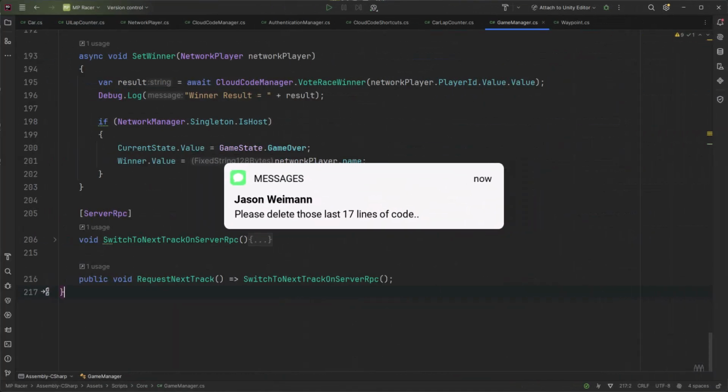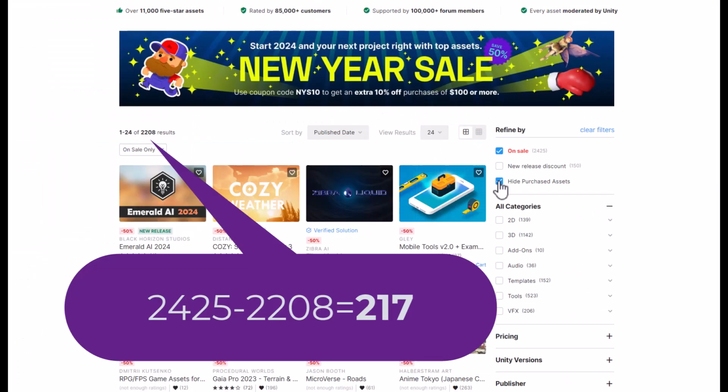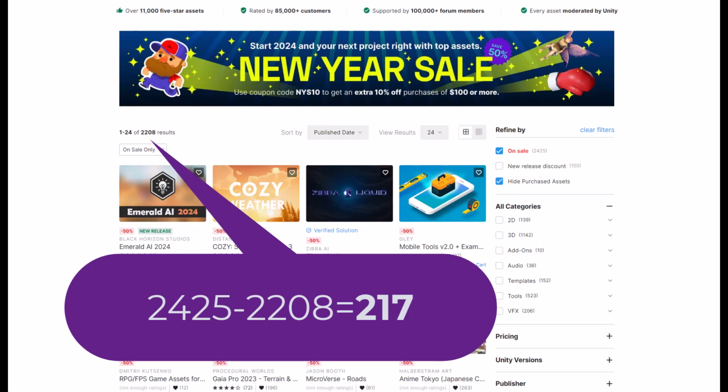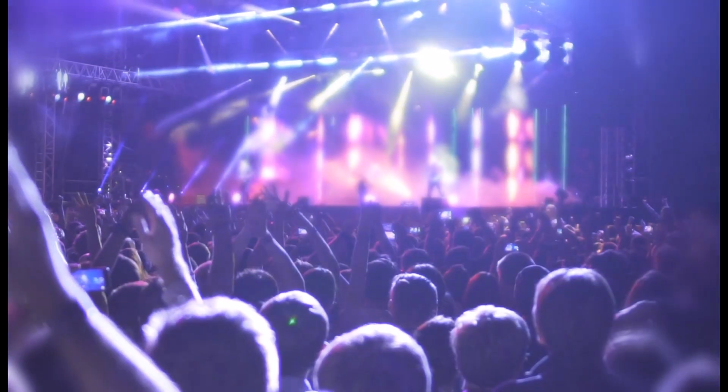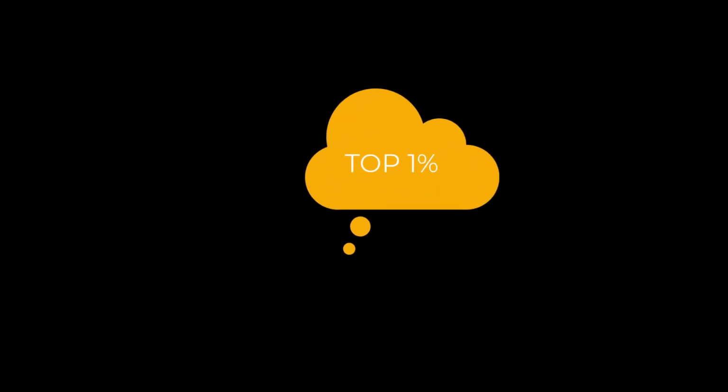217. It's not just 17 lines more than I like to have in a code file. It was also the number of assets in the New Year's sale that I already owned. That's obviously way too many to talk about. So I just wanted to share with you the top two today. The 2%, or I guess it's the 1%, that I think will really apply to every project and that everybody should check out.